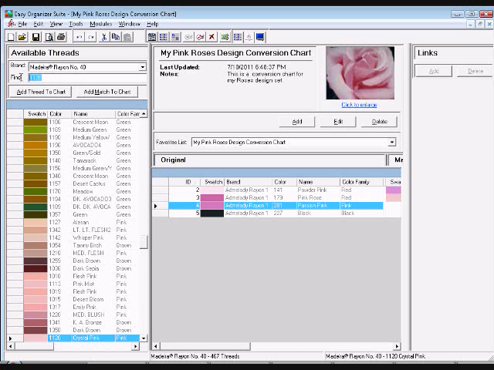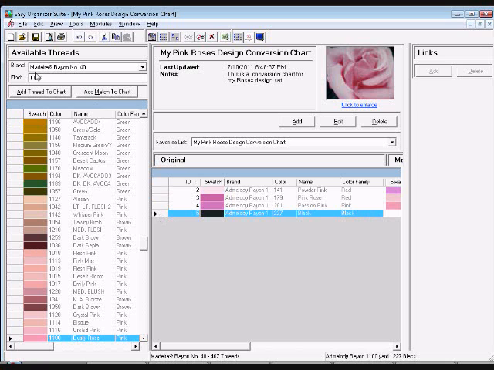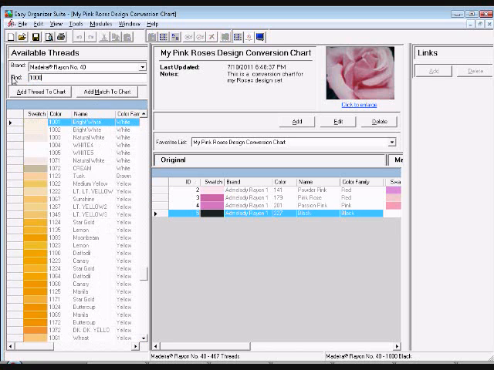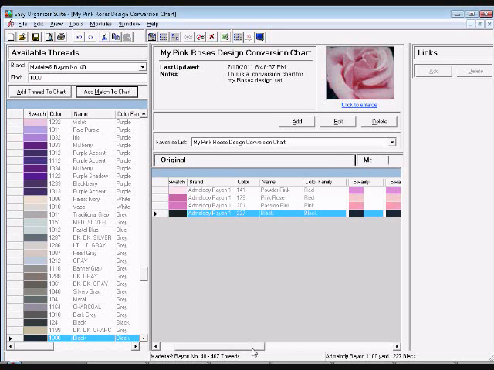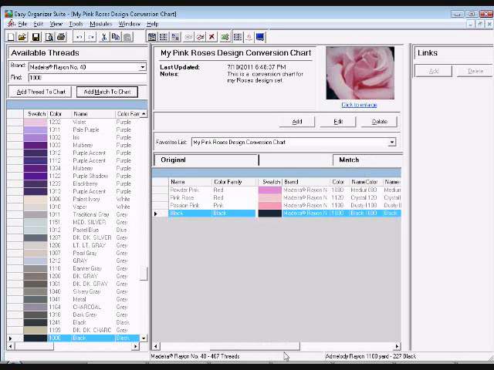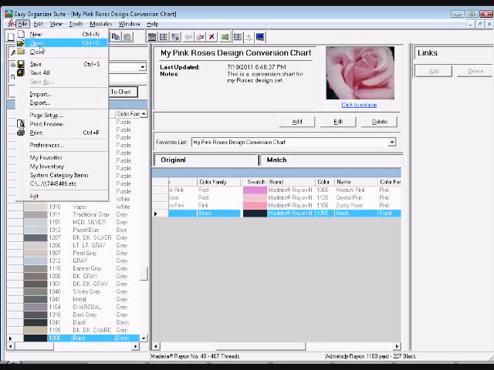You will notice that as you enter each number of the thread number, the program will highlight the thread that has that number. Now you will see that all the matches are added to your new My Favorites list. You should now save your new My Favorites list. To save, select File, Save from the menu, or click on the Save icon in the toolbar.